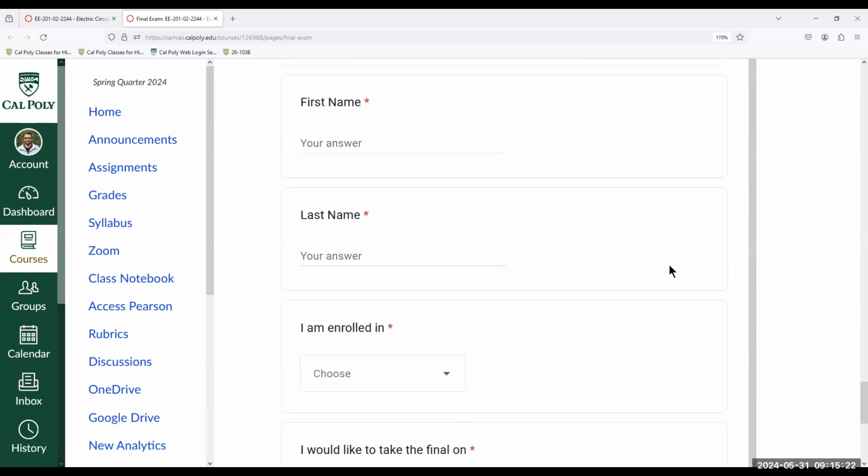If you're taking the final at your regularly scheduled time, you do not need to submit this form. If you wish to take the final on a Saturday, submit the form, but you do not have to provide me any reason. You can just show up. Just let me know via this form that you are going to show up on Saturday.